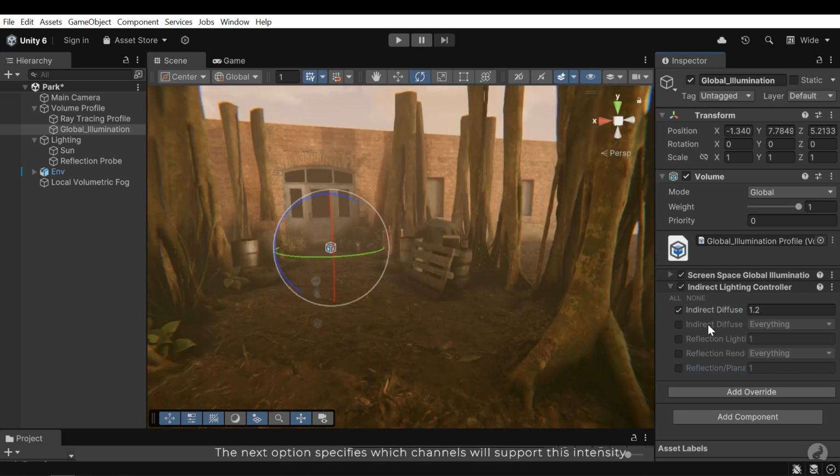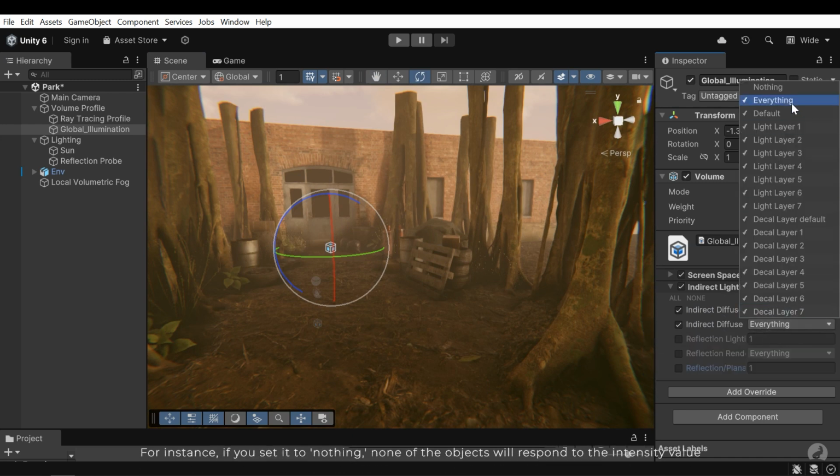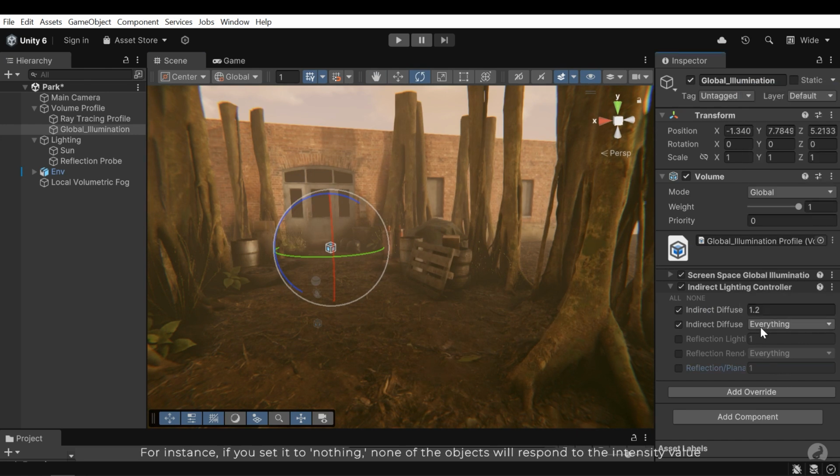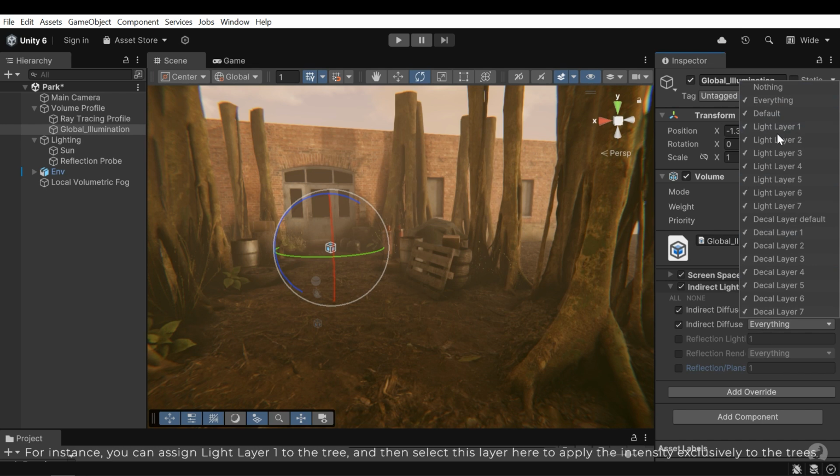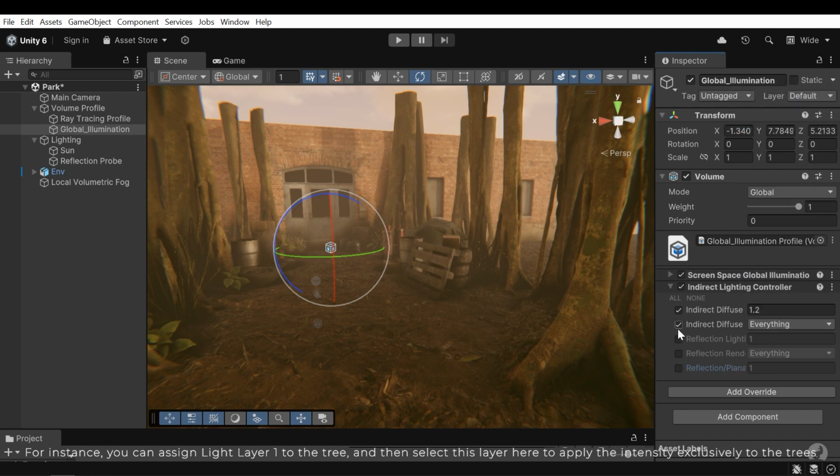The next option specifies which channels will support this intensity. For instance, if you set it to nothing, none of the objects will respond to the intensity value. For instance, you can assign light layer 1 to the tree, and then select this layer here to apply the intensity exclusively to the trees.